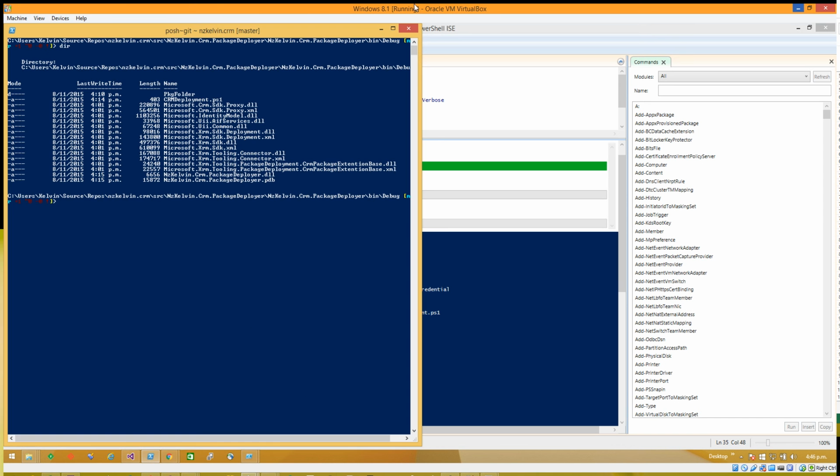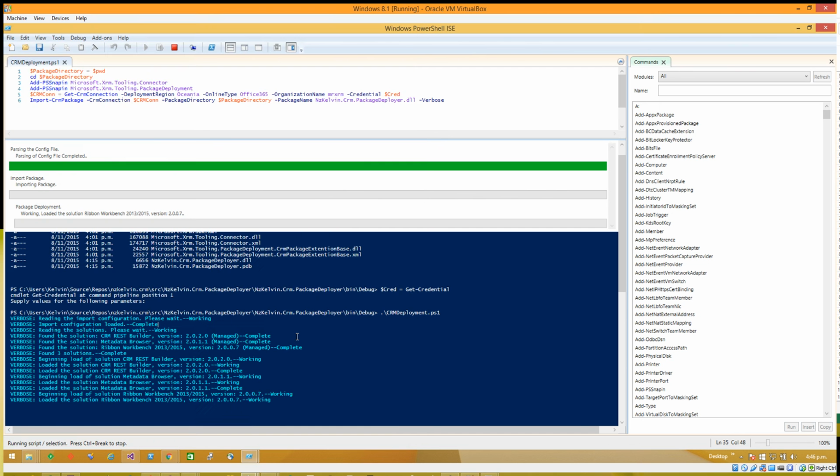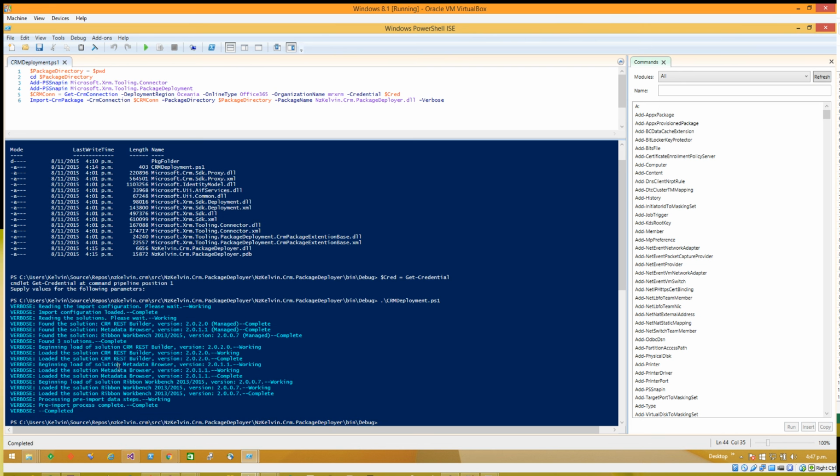Oh, sorry, I don't need this PowerShell. Actually, I prefer PowerShell ISE because you can see both your script and the console at the same time. The Import-CrmPackage command will first read your configuration, then find the solutions you're about to import inside your package. Then it will load the solutions one by one.